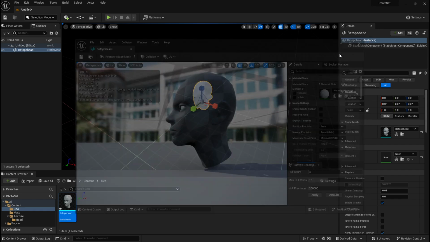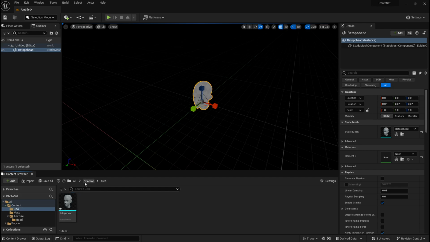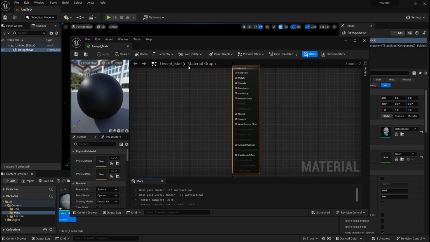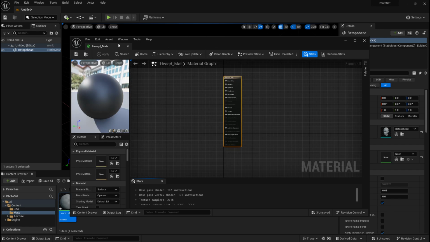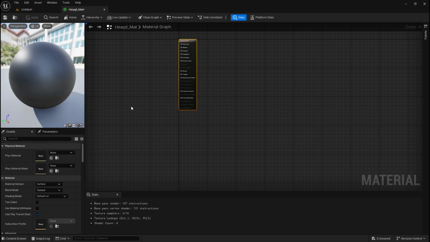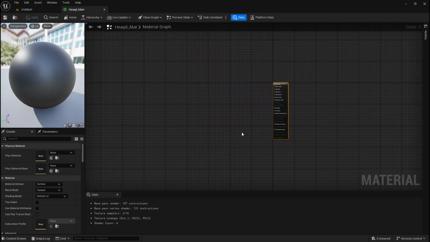But the material I've got prepared for it is currently blank. So I'm just double clicking it to go to the material editor. I'm going to actually dock this. There we go. It's blank, so there's nothing on it.